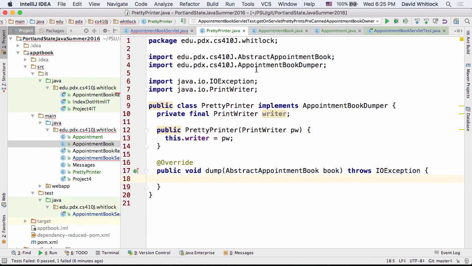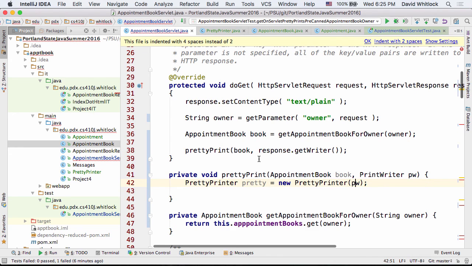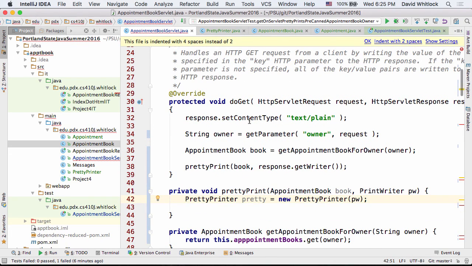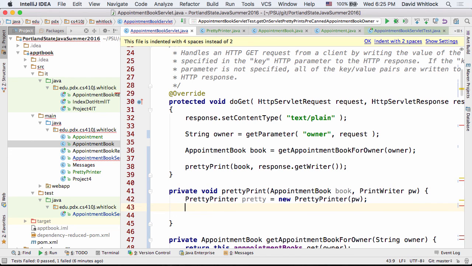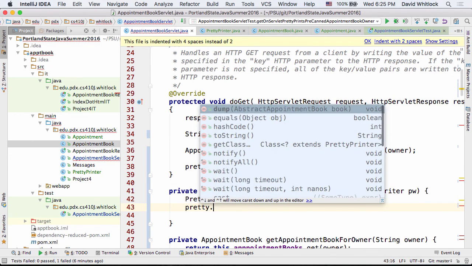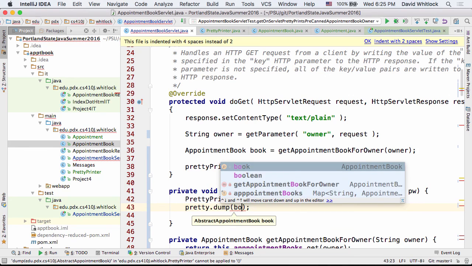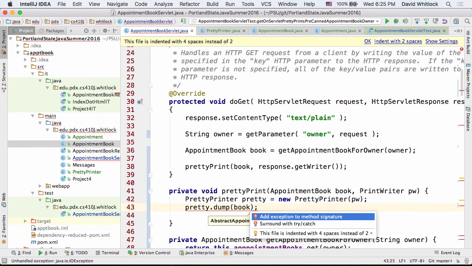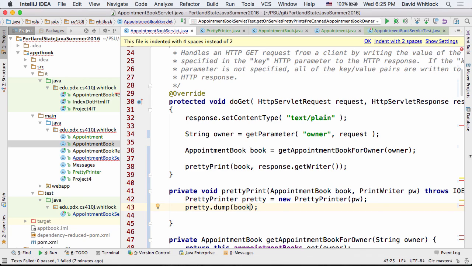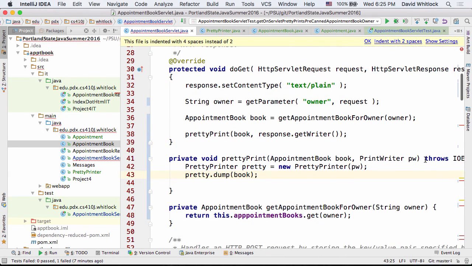And now, okay, let's walk through this again. So my doGet method, the first thing I need to do is ask the request, give me the owner parameter. Gives me that. Then I will look for an appointment book for that owner. I will then pretty print that appointment book to the print writer. So the way I do that is I make a pretty printer, and then I will say pretty.dump appointment book. Okay. And add exception. Sure, what can I throw? IO exception? Sweet. Okay. Good deal.